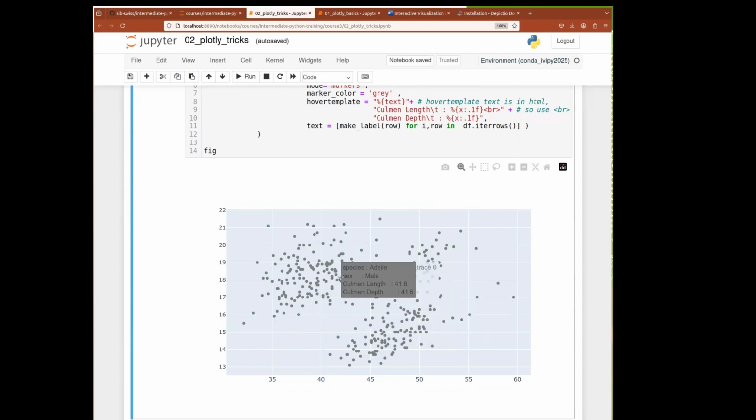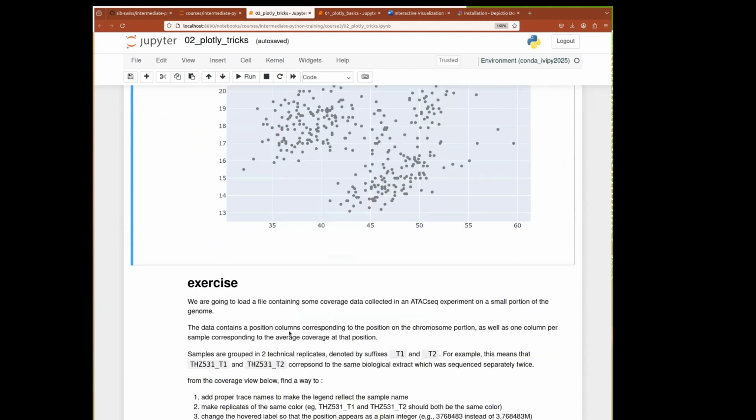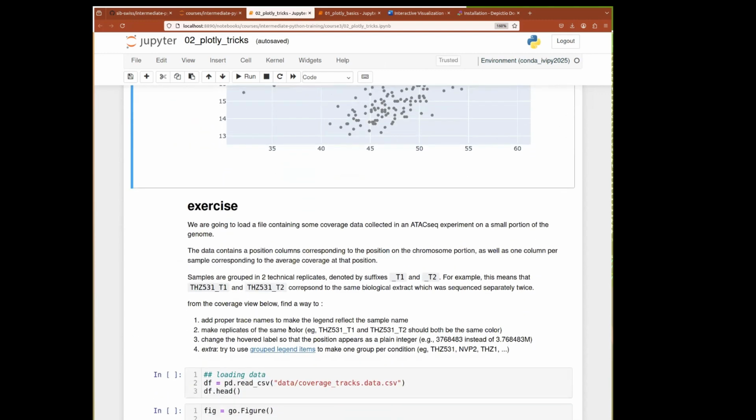So again, I think it's a trick that you are not necessarily going to use every day, but when you want to get something nice and usable, it's actually quite useful and nice to know about. So far, so good. No questions?